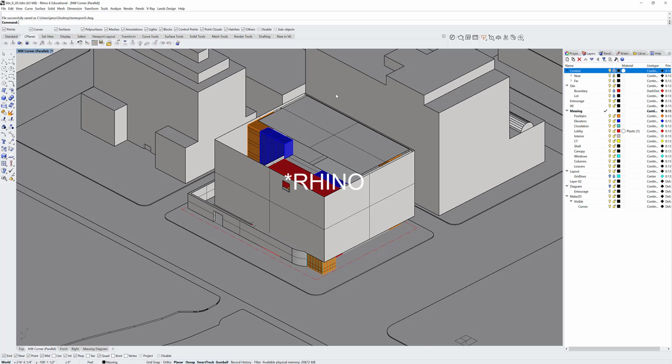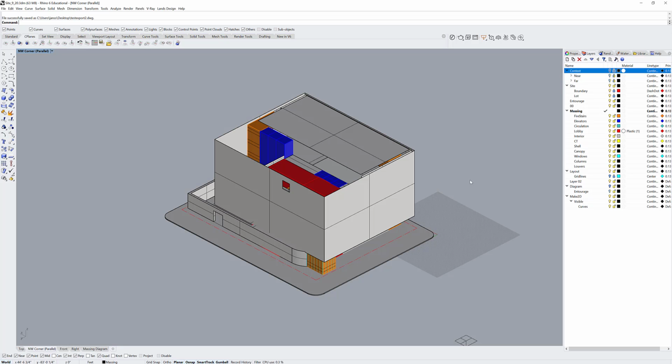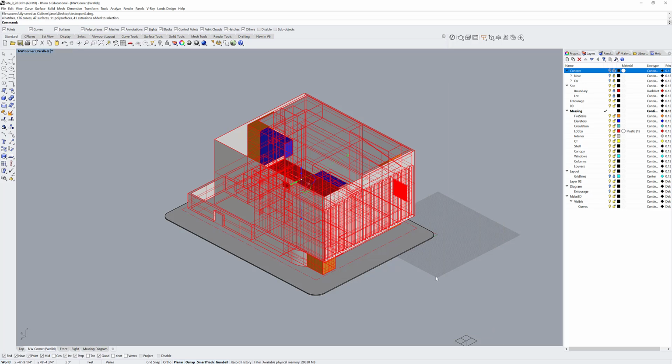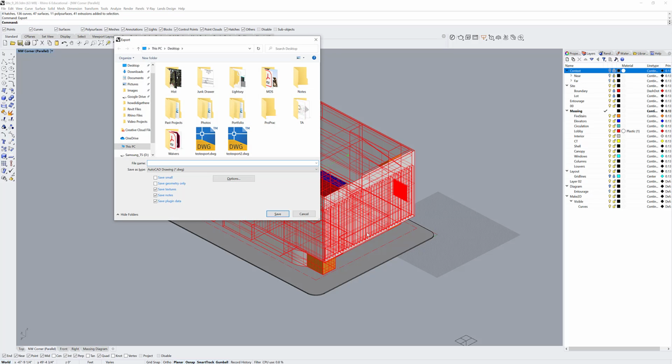I'm in my Rhino file here, and I'm going to go ahead and turn my context off, and my lot and my boundary is locked because those are already in the Revit file. I don't need those. I'm going to select everything, and once I have everything selected, I'm going to run a command called export.